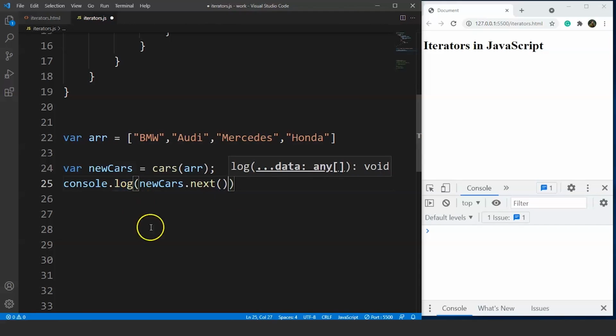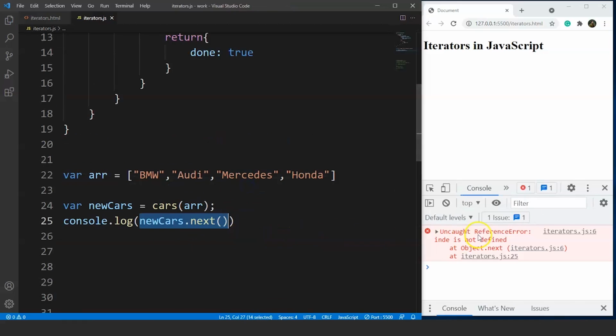So this new cars variable will pass our array to the function cars in the form of a parameter. The next thing is we are calling the next function along with this new car variable. So let's check the output quickly. Save it, and you can see we have an error over here, right? So you can see it says index is not defined.